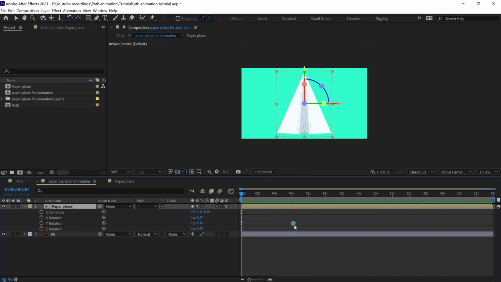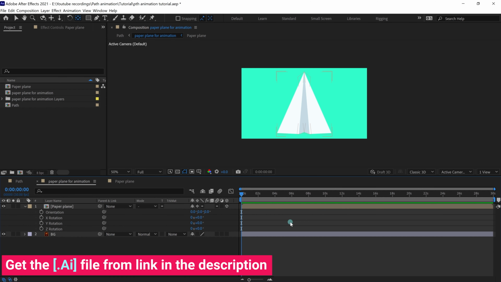So like this, you can create a 3D plane in After Effects. By the way, I'm going to provide the illustration file in the link in the description. You can collect it from there and try it on your own and create a 3D plane like this. And after that, follow along with the lesson.